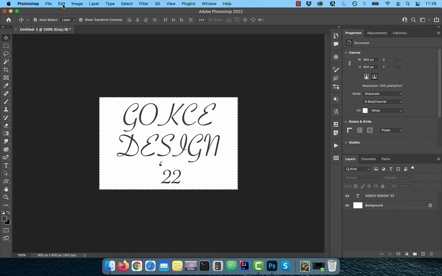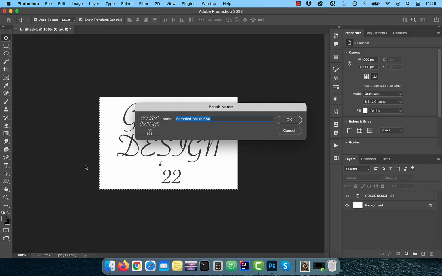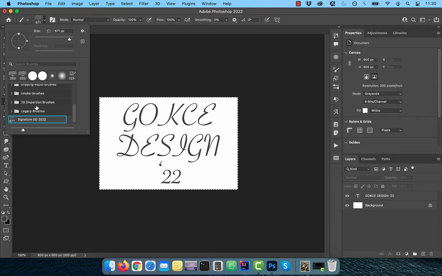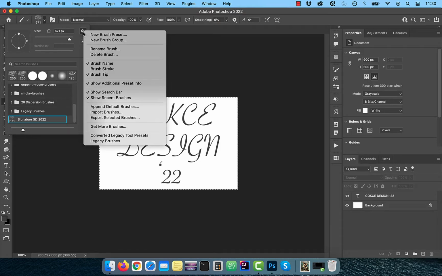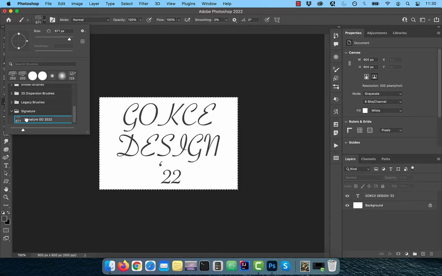Then go to the Edit menu and choose Define Brush Preset. Enter a name for your brush, then click on the Brush dropdown and then click on the gear icon. Select New Brush Group, then drag your brush under this group.